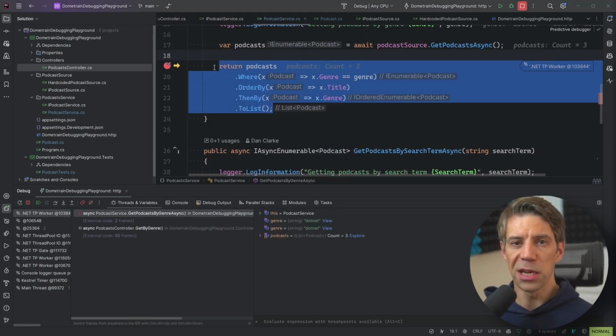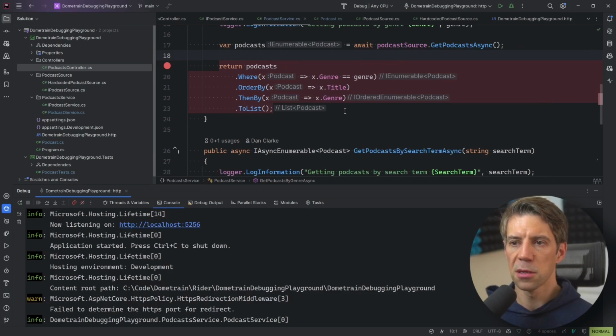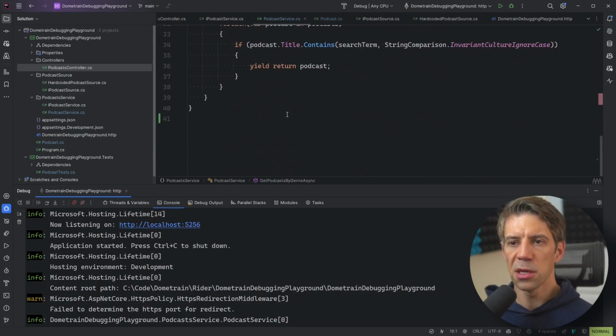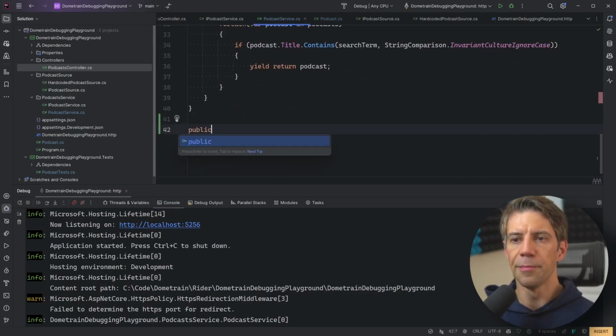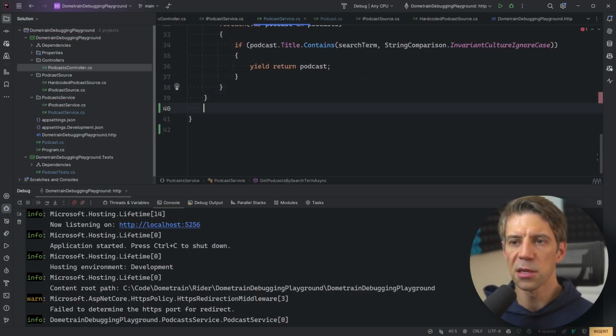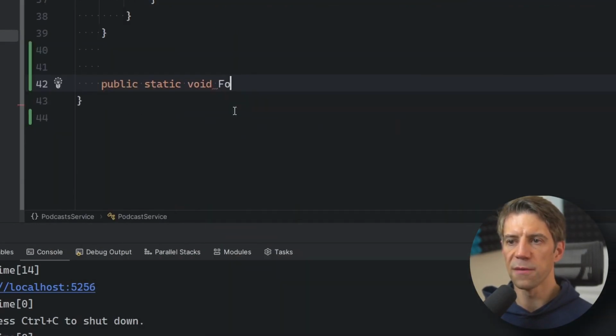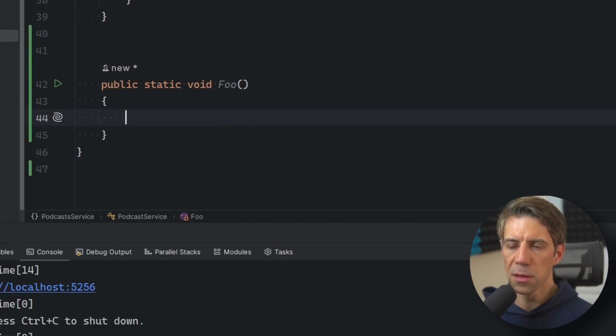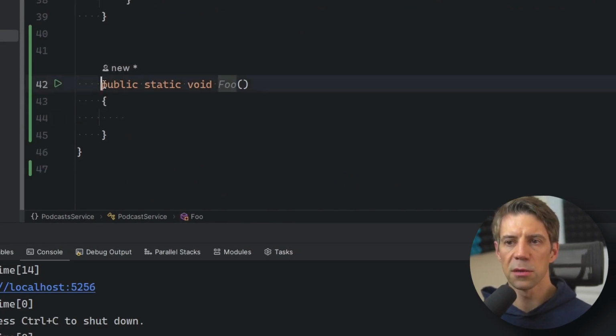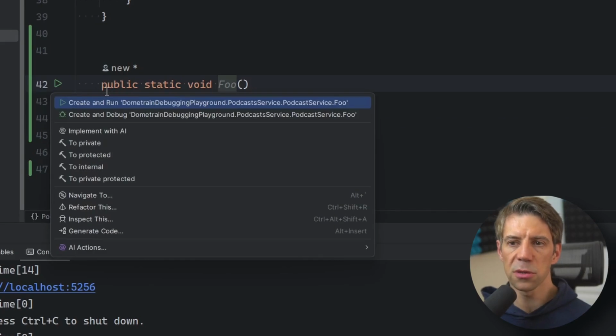Another really useful tip is if we stop this debugger, if you've got a bit of code you just want to repeatedly debug and test without running your whole application, if you create a public, I need to do this within the class, a public static method, let's call it Foo. Then by doing this, you can see we've got this triangle run icon, and you can do Alt-Enter as usual, and you can choose to run or debug it. Or if you want to click, you can run or debug it.